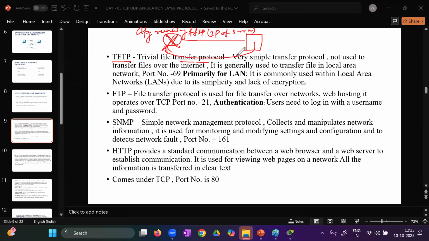Now, the difference is that this is a very simple transfer protocol. It is not used to transfer files over the internet. TFTP will be used only when your routers, switches, or servers are located in the same LAN. The server should be in the same local area network, not in a different network. It is generally used to transfer files in the local area network.